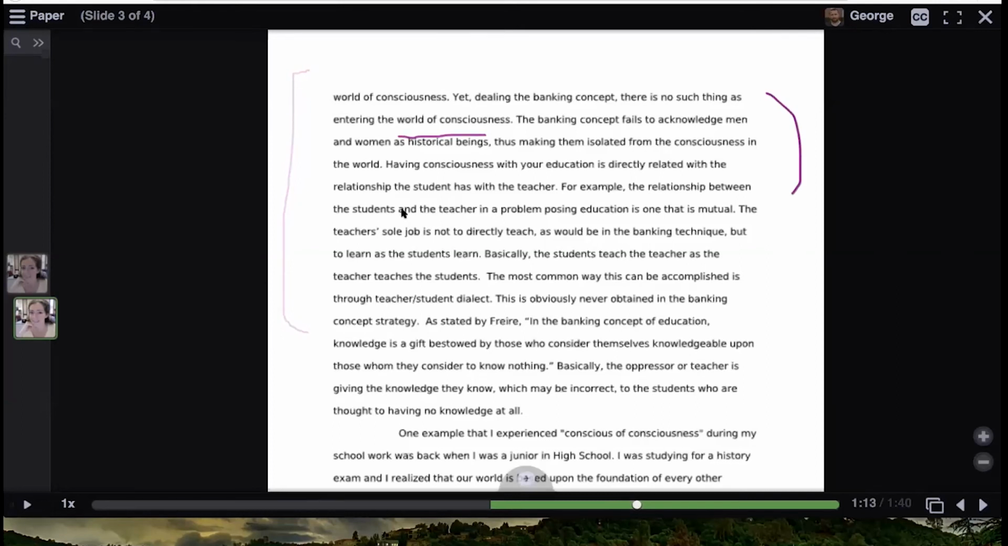All right, so you can see how she's going through just like she would if she were sitting next to the student in her office.